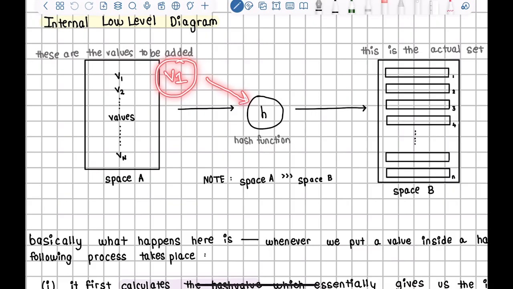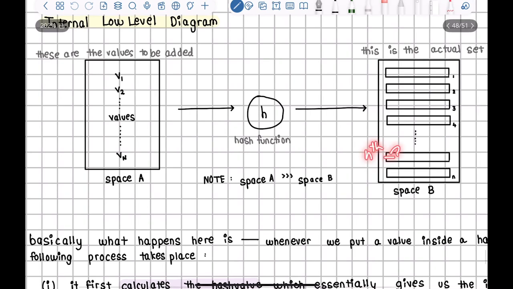I put it inside the hash function. The hash function spits out a value. I go to that valueth index, that is the hth index. Let's say this is the hth index, and I go there and check inside the linked list. I check inside the linked list for that particular value, and if that particular value does not exist and I want to add it, I add it to the front of the linked list. Okay, so this is basically an overview of how the hash set works internally.